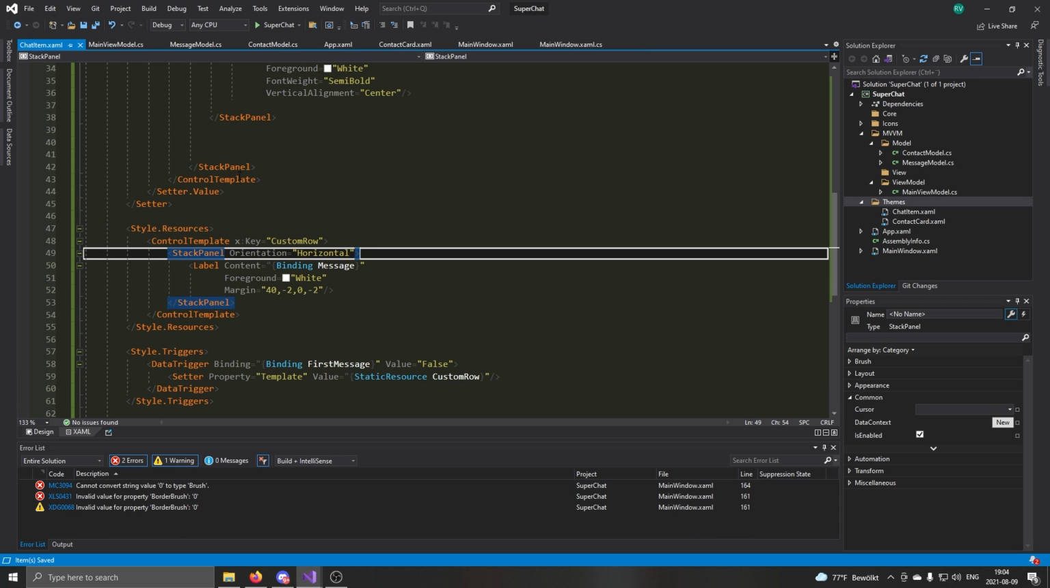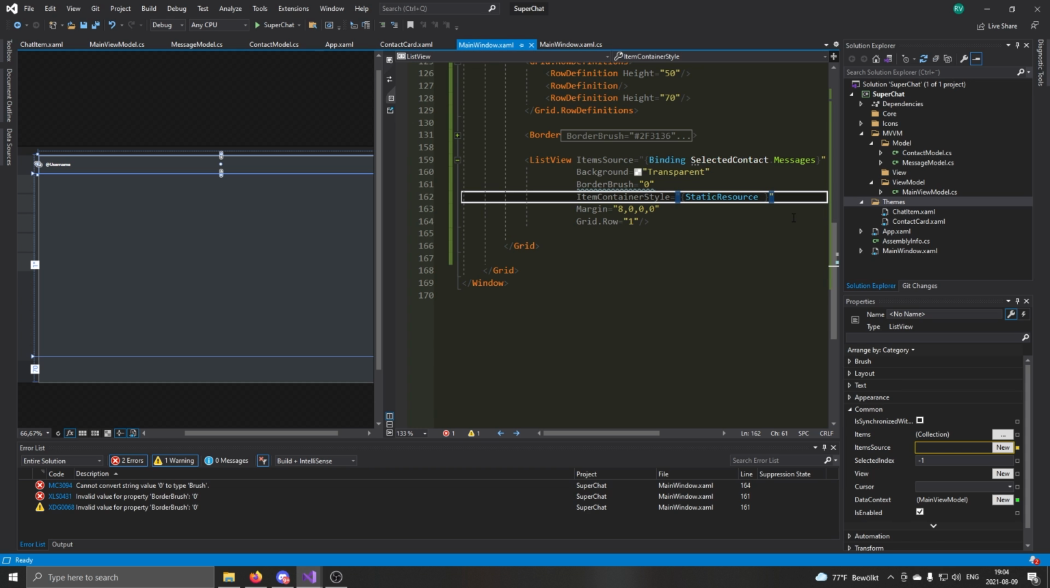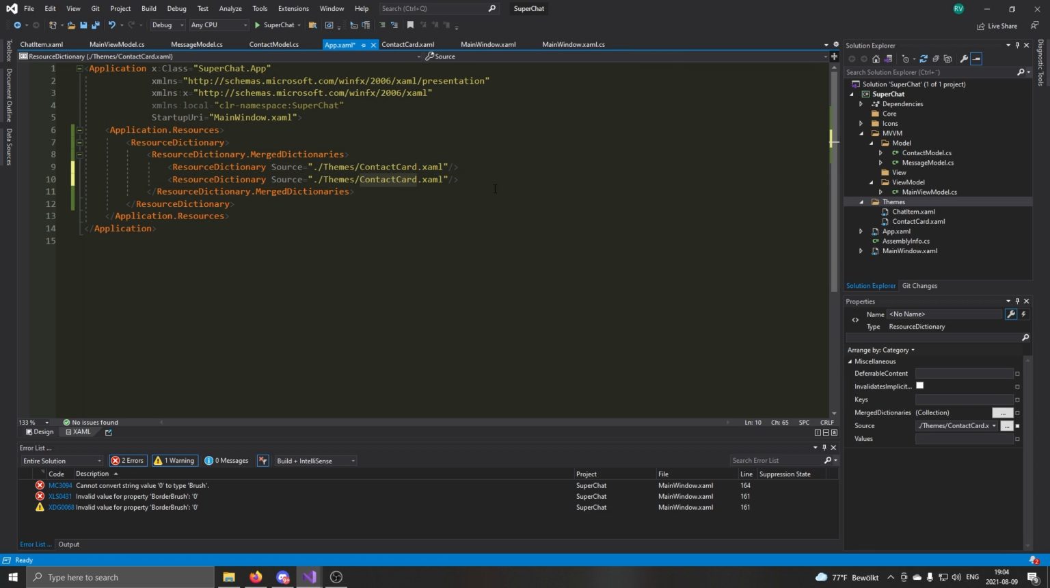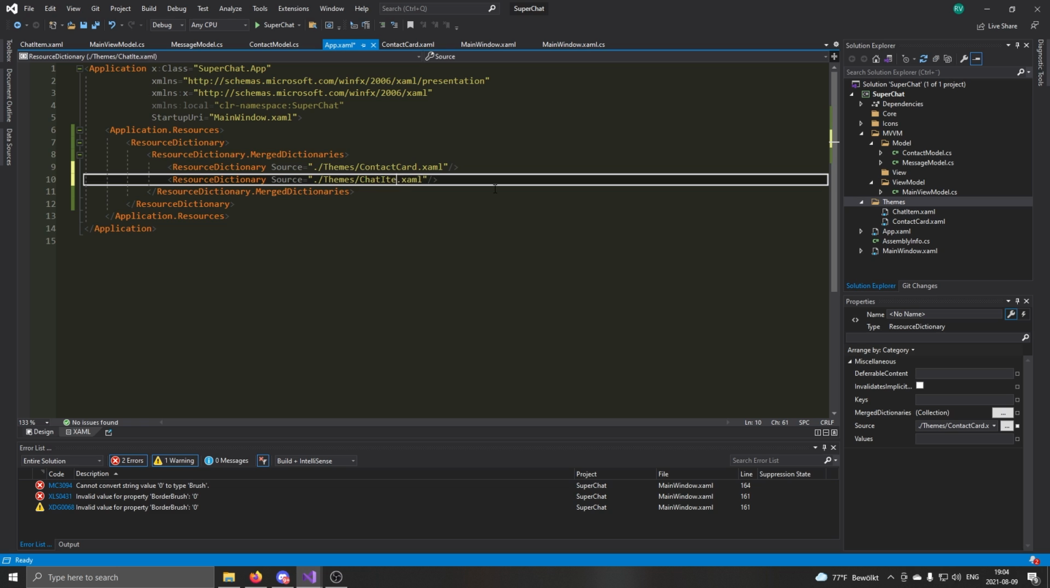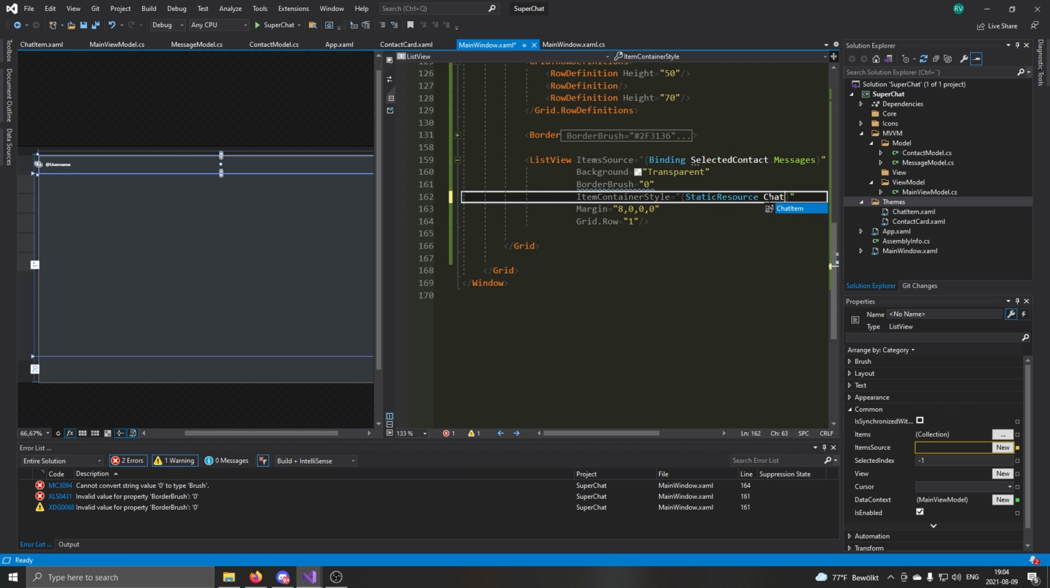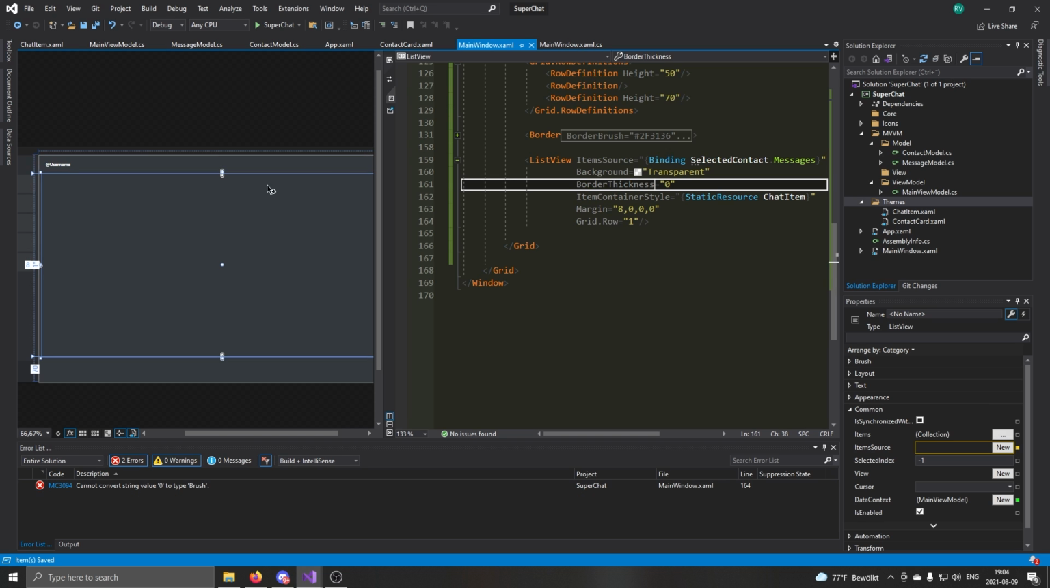All right, let's go ahead and apply this chat item. So heading back to main window.sample. Actually, before doing so, we actually got to specify it in the app as well to register it globally. So we'll do chat item here instead of contact card. And now we can go ahead and add chat item here. Heck yeah. And changing the border brush to border thickness, obviously.